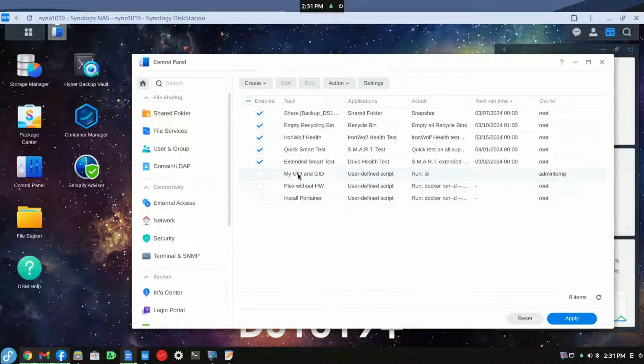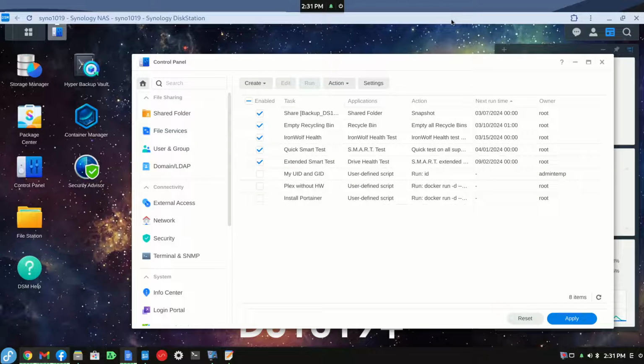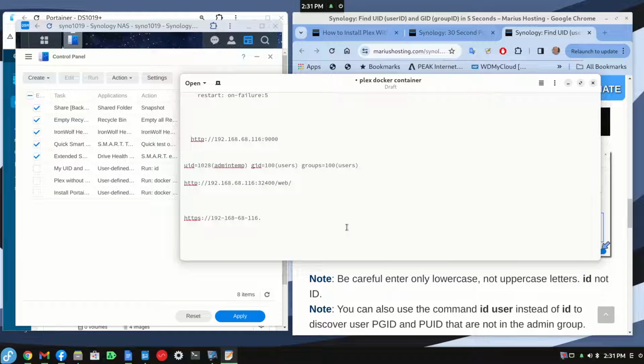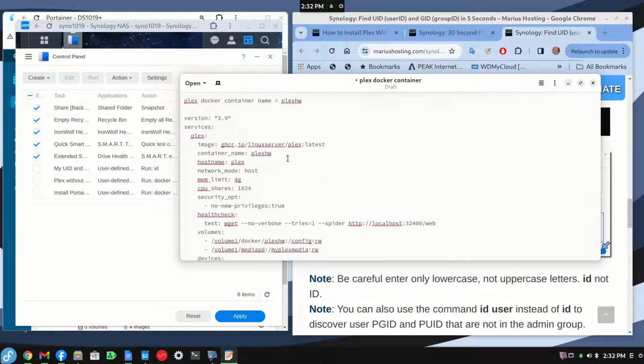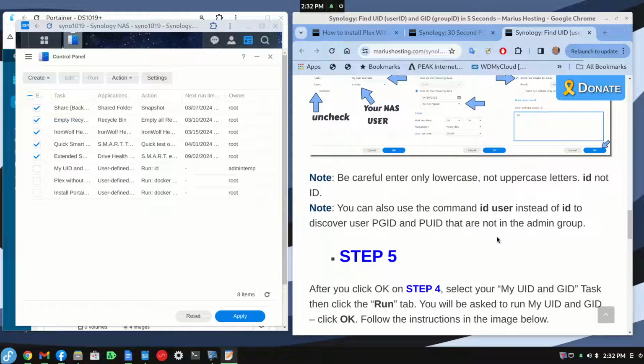So now if I run this, we'll wait for that email to pop in. And actually, you don't have to wait. This was at the bottom of the email message that is going to come. It shows my UID and my GID as 1028-100, just as they are in the instructions for getting this going under Portainer.